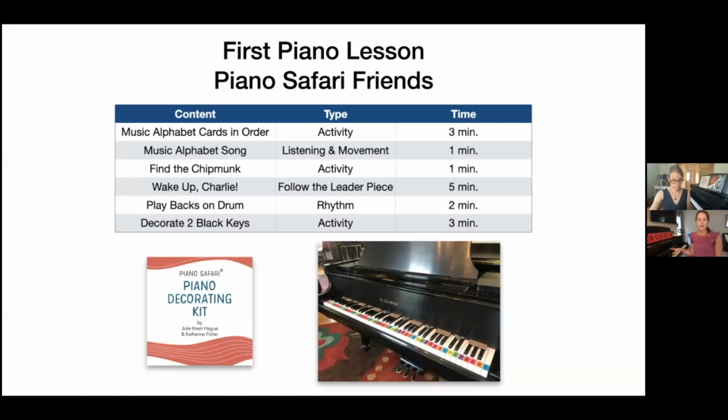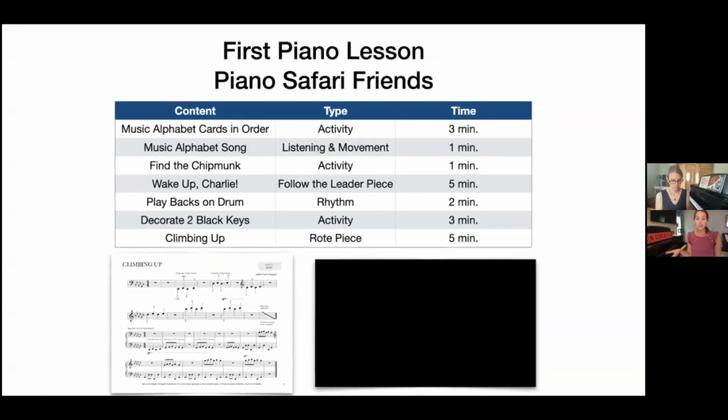And after decorating, we learn a piece that uses these groups of 2 black keys called Climbing Up. This is a rote piece, so students are actually expected to memorize the patterns, but it's quite simple. Students play from the bottom of the piano, moving up to the top, and they use the same exact pattern on all the groups of 2. And at the end, I like to have them use Charlie to do the big glissando. So Charlie comes back down from the top of his tree to the bottom so that he can do it again. So building in some repetition with the piece.